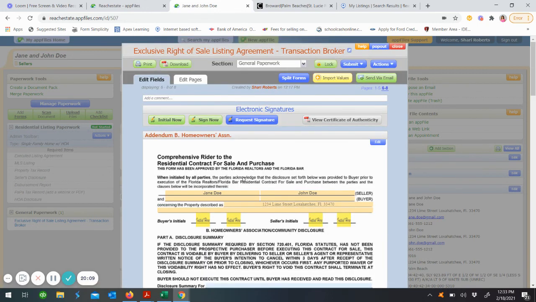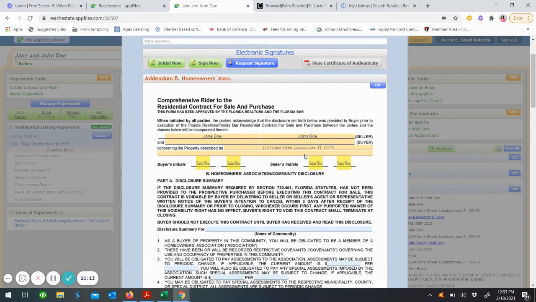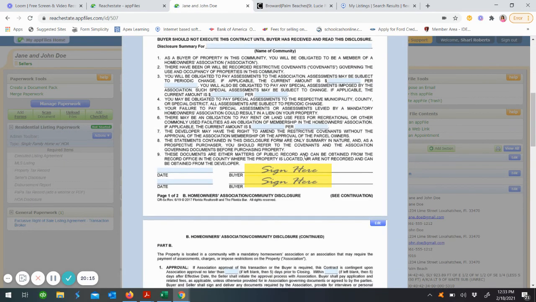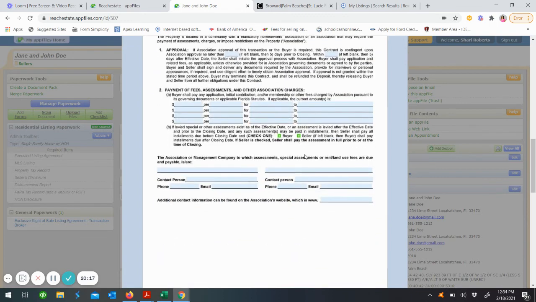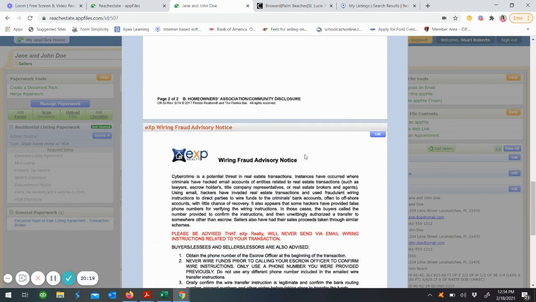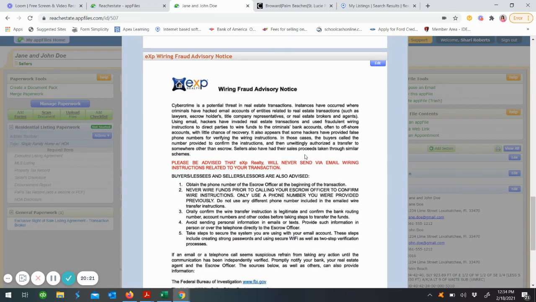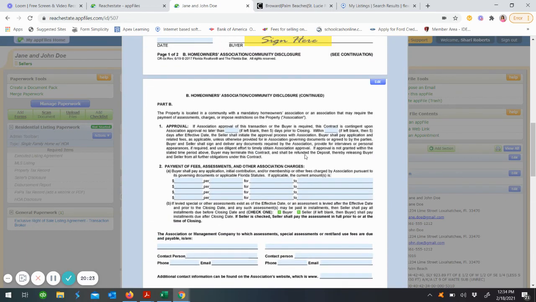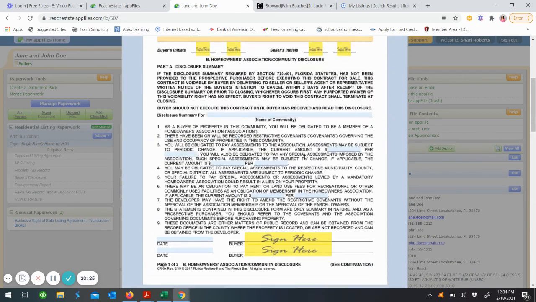Okay, so right here is the comprehensive rider to the residential. This is the HOA. I connected it. I actually have another video on this on how to fill this out. And here's the wiring fraud. And also you're going to need a seller's disclosure. So that is going to be another video as well.